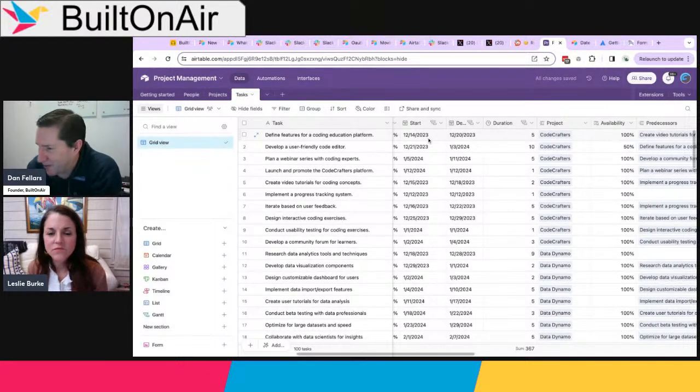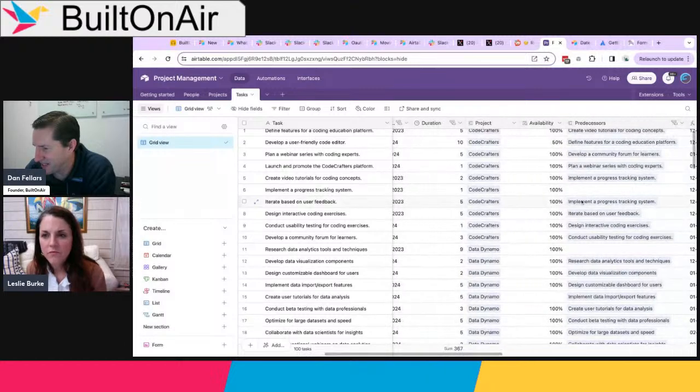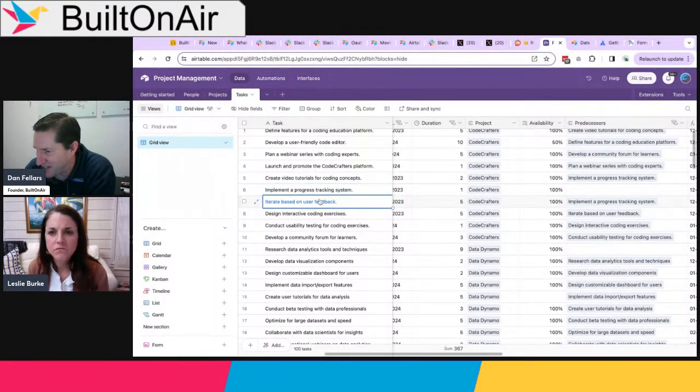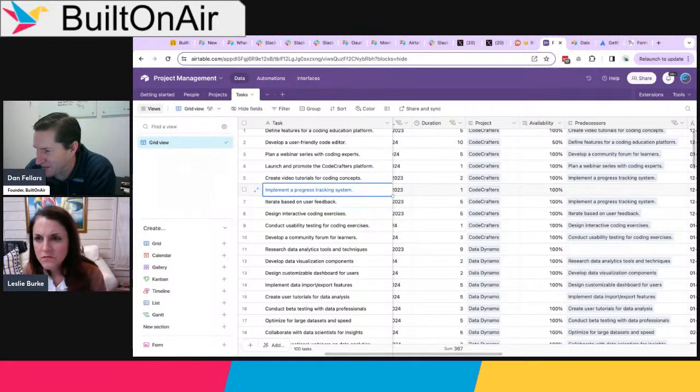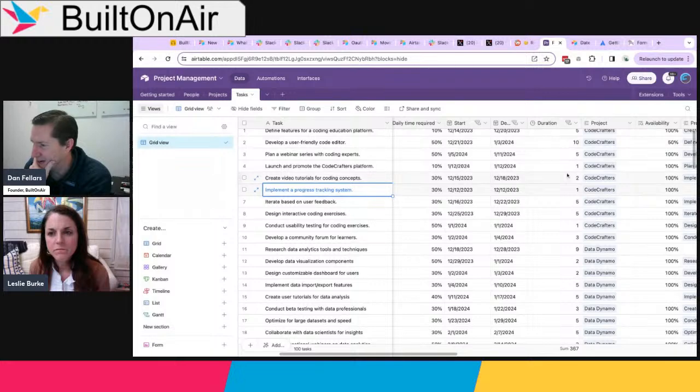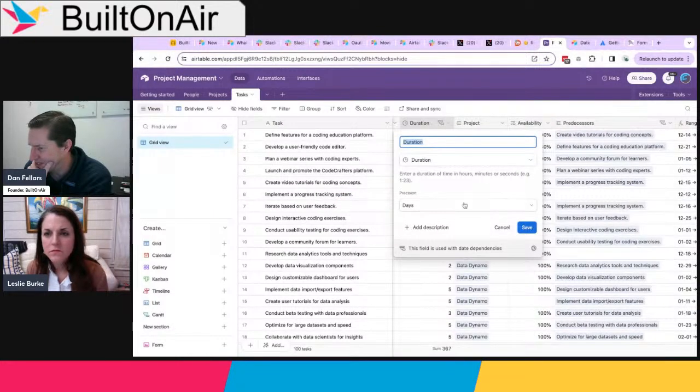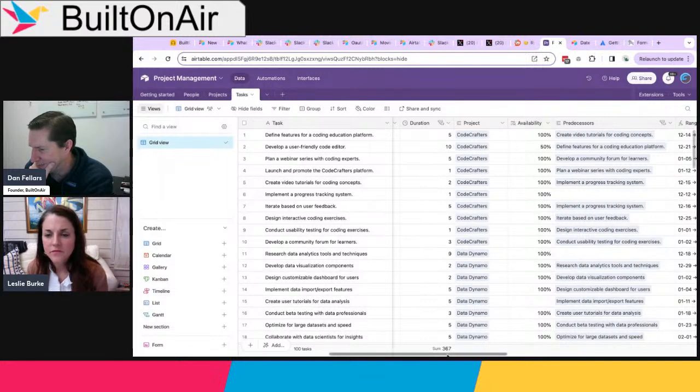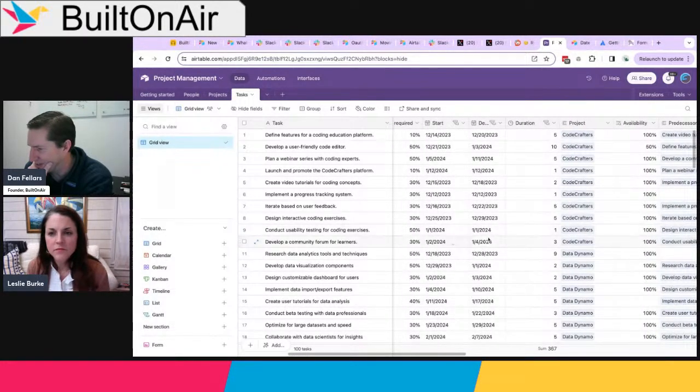Okay, so now here's our dependency linked record. So this is linking to itself. So right here, this one, iterate based links to implement a progress tracking system, which is right above it. So that means that this one is dependent on this one. And so we have our duration here, and here we have the precision set to days. And so I believe how this works, let's just play with these two that are linked.